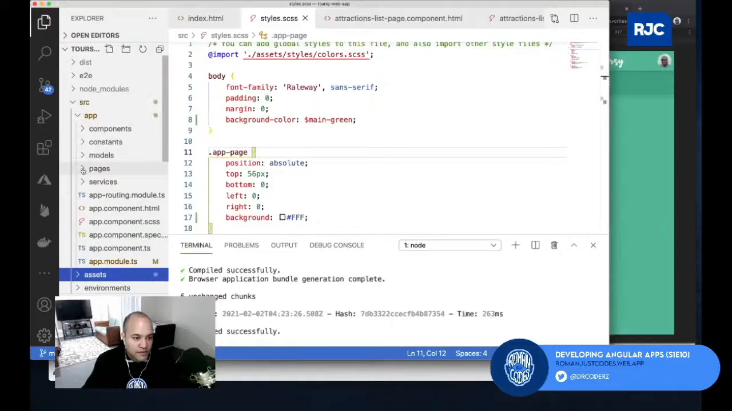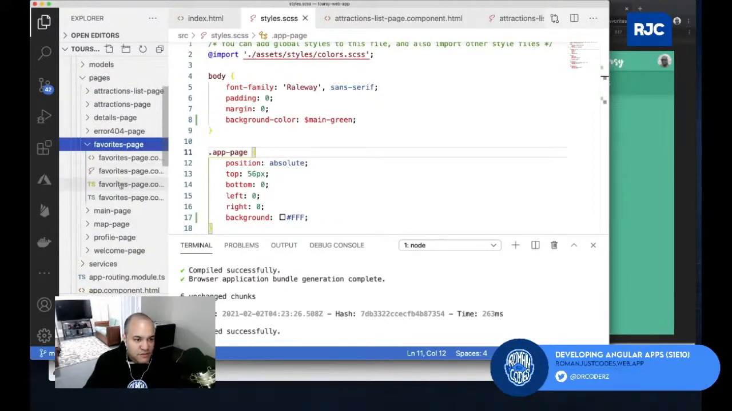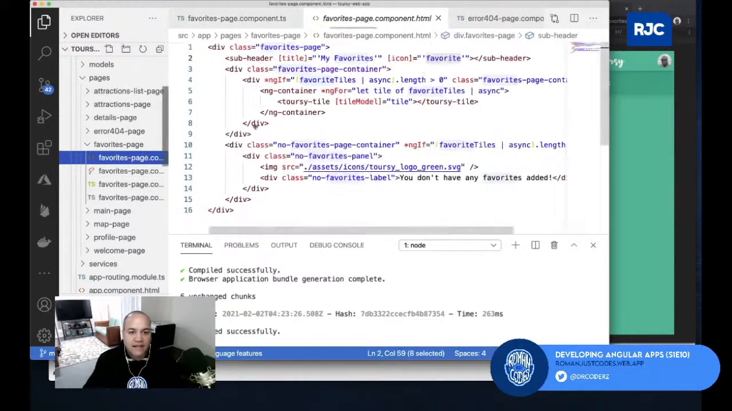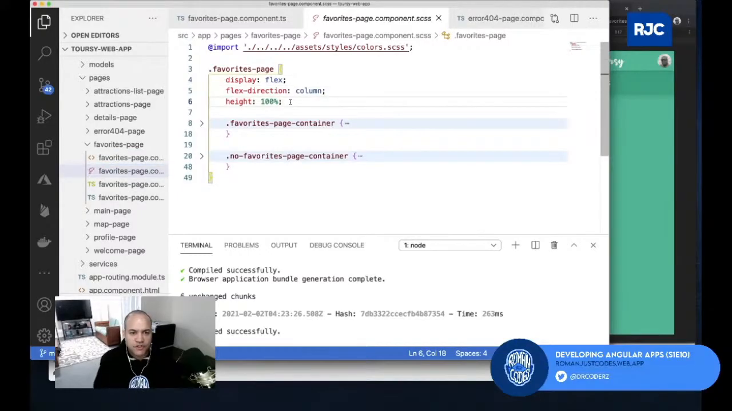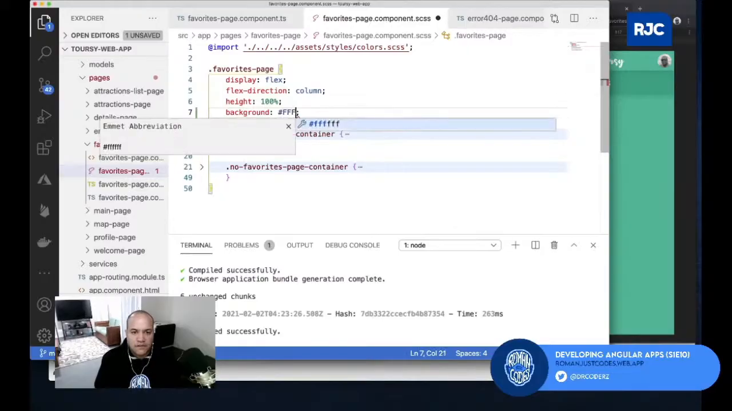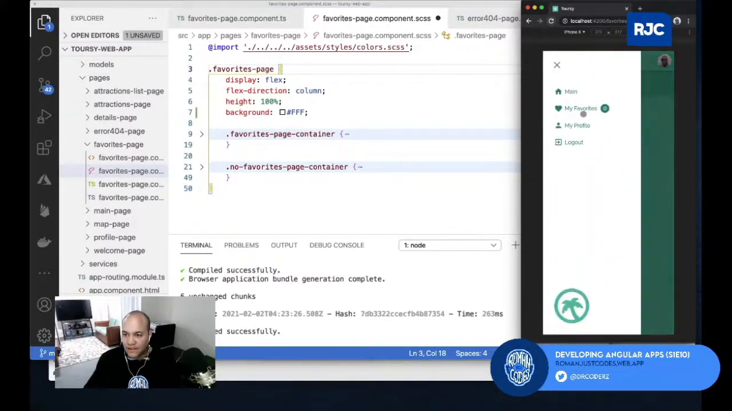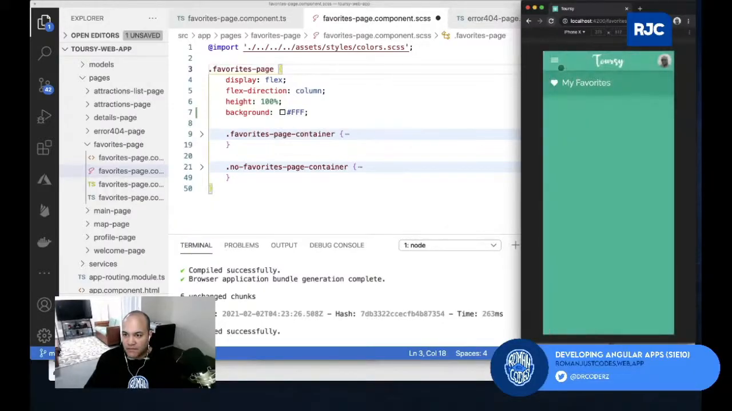So I will go to those particular pages because those have special things in there. For example, the favorites page was not using that page because I didn't want it to stretch the whole thing. So here, all I have to do is just background color, just background like that. I'm gonna copy this line because I also need it when I go to the main page.